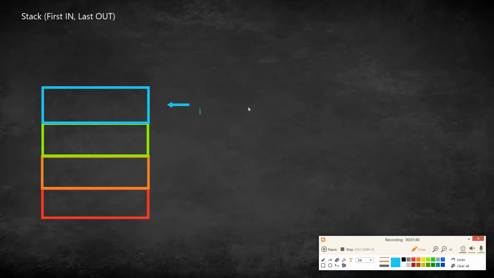And if you want to add something, we refer to that as a push. Let me put it here, push. So we're pushing something into the stack. We're adding data into it.